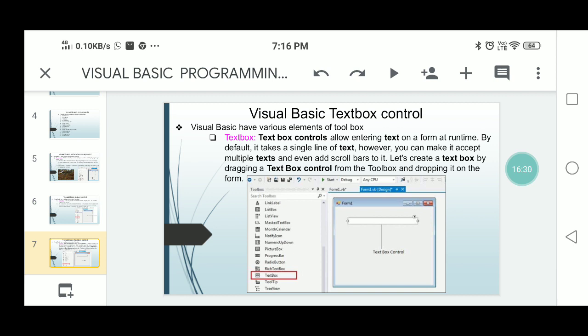It is used to give input and also to display output. When you give data, for example a value for A, a number 1 value, a number 2 value, like that you are inputting values. So you use this text box control, and the output is also displayed in this text box.